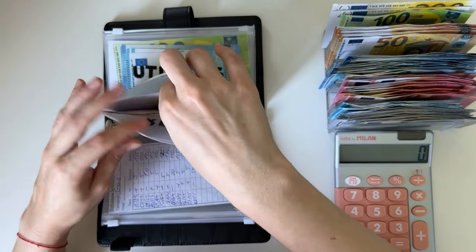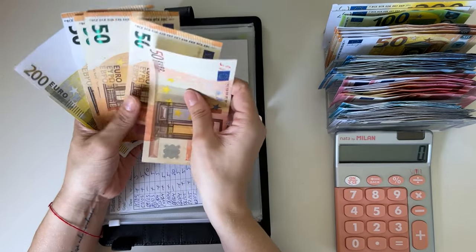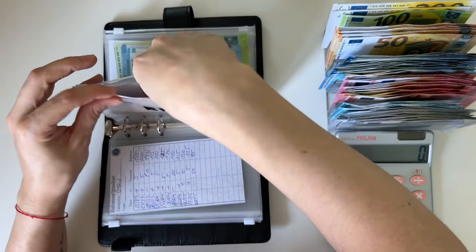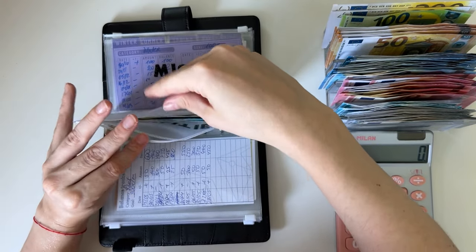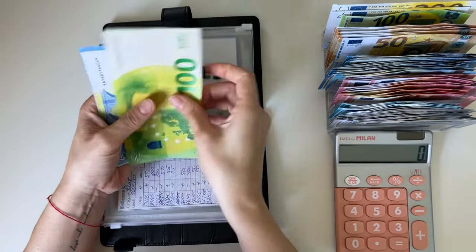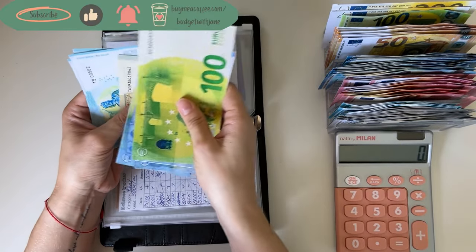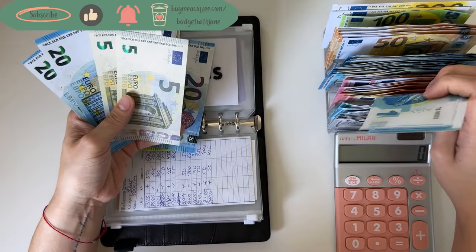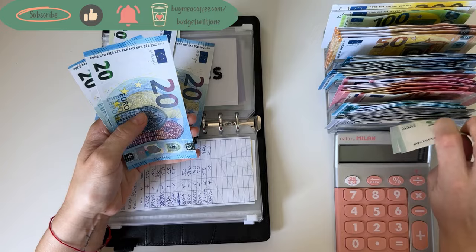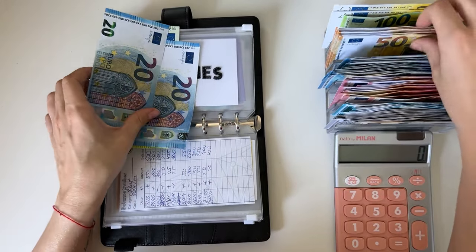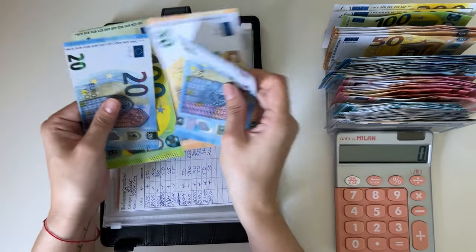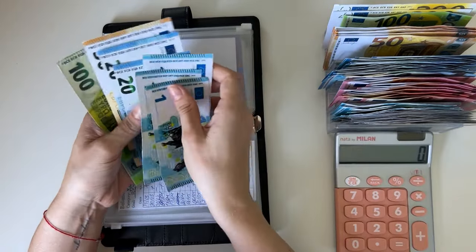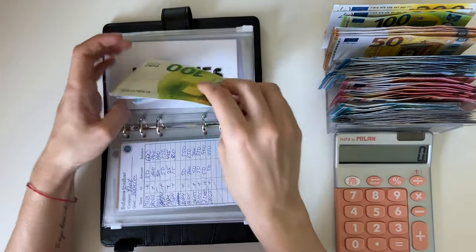Rent. I do pay rent in cash, so I'm gonna leave 50s. 5100, 5200. Yeah, so I'm just gonna leave it as is. Utilities, let's see. 120, 40, 60, 80, 85, 90, 91, 2, 3. So we're dropping this for a 50. So 190, oh, 3. Needed 3 euros. 1, 2, and 3. 193 in utilities.